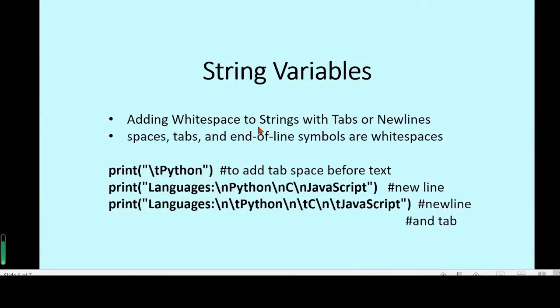Adding white space to strings with tabs or new lines. So spaces, tabs and end of line symbols are called white spaces. So you can print \t, which means tab, to add a tab space before text. Then you can also print with \n for a new line. And you can combine \n and \t.